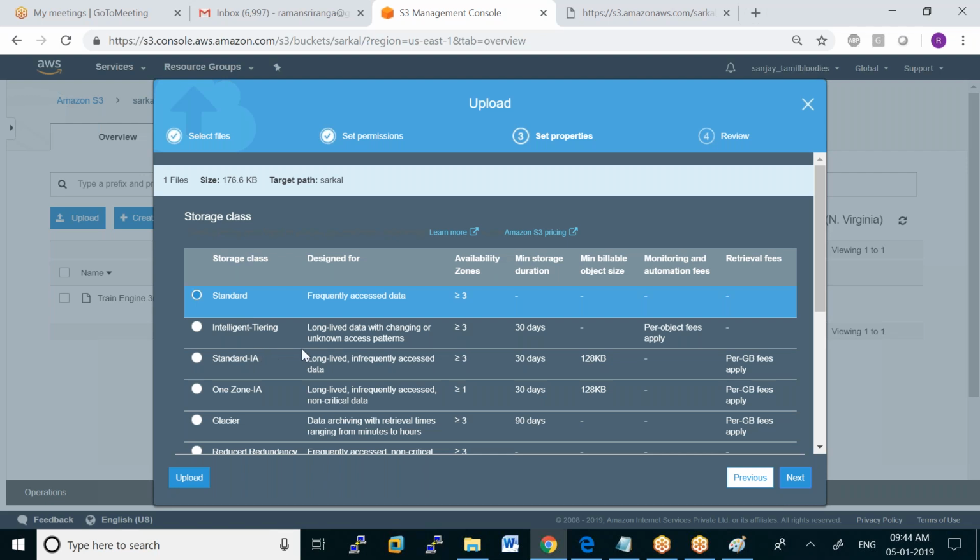The second option, okay, intelligent tiering. Long lived data with changing or unknown access patterns is stored here. Okay, here you want to have some intelligent access information, the data which is frequently accessed, and it needs to be stored in a location where the retrieval should be fast. You want to move from standard into intelligent tiering. Okay, here you need to pay additional fees per object.